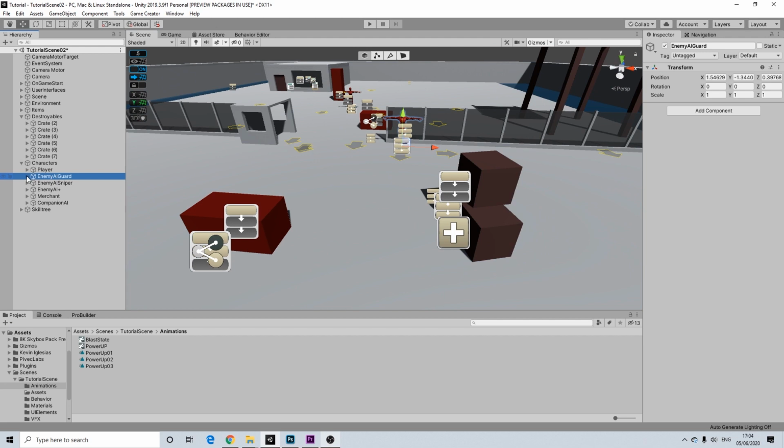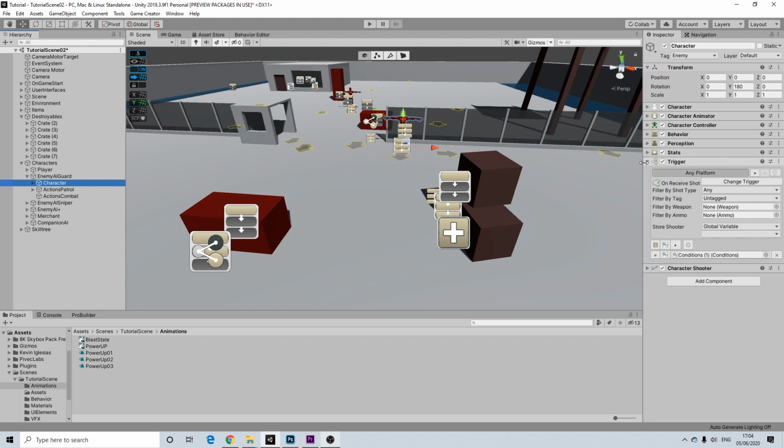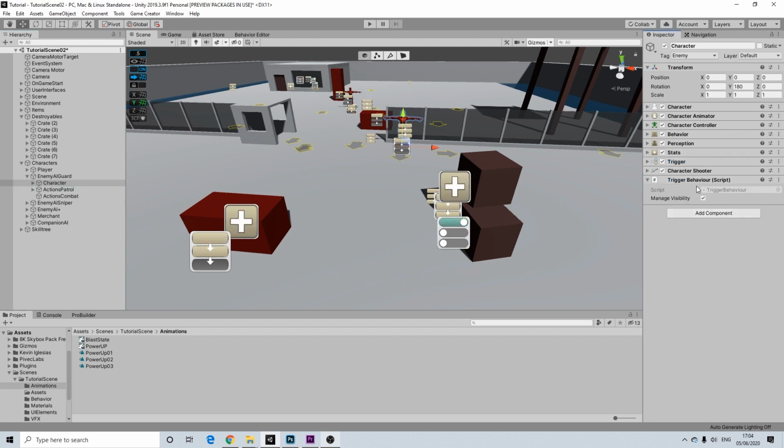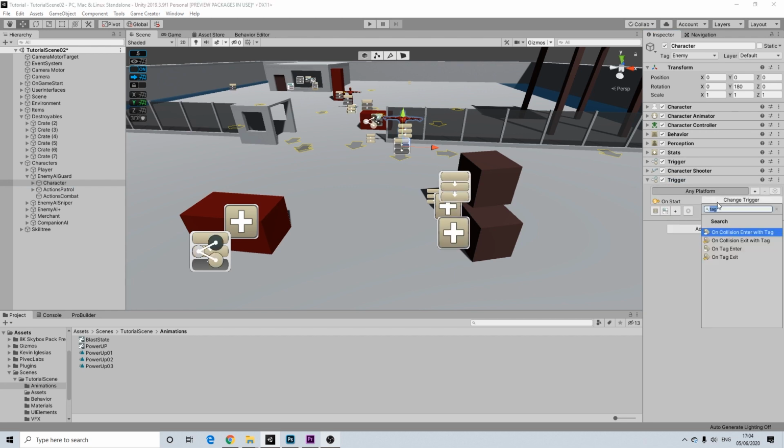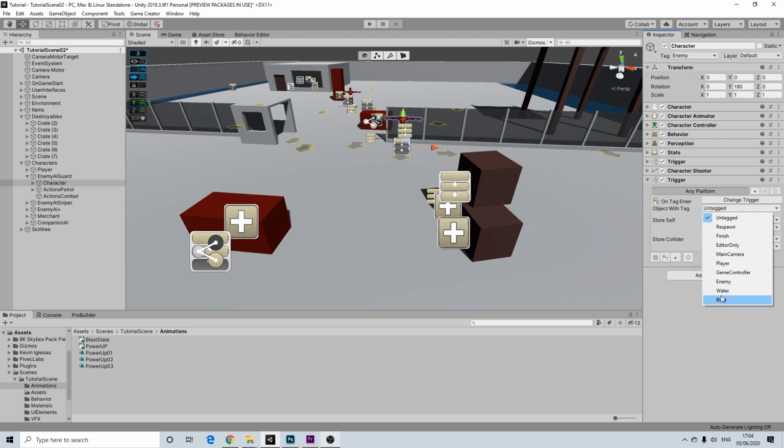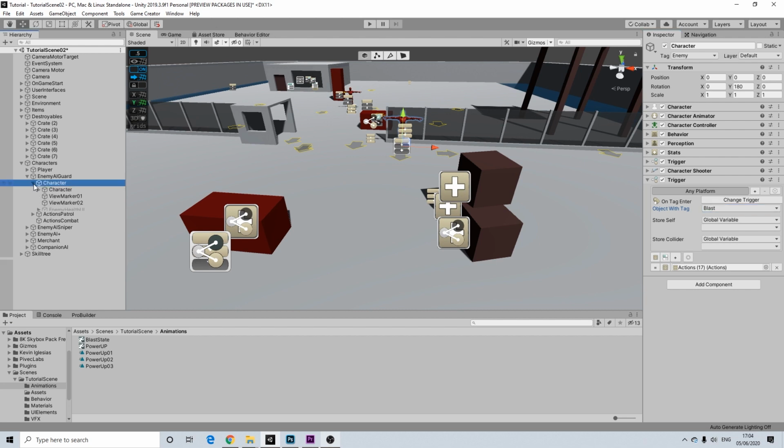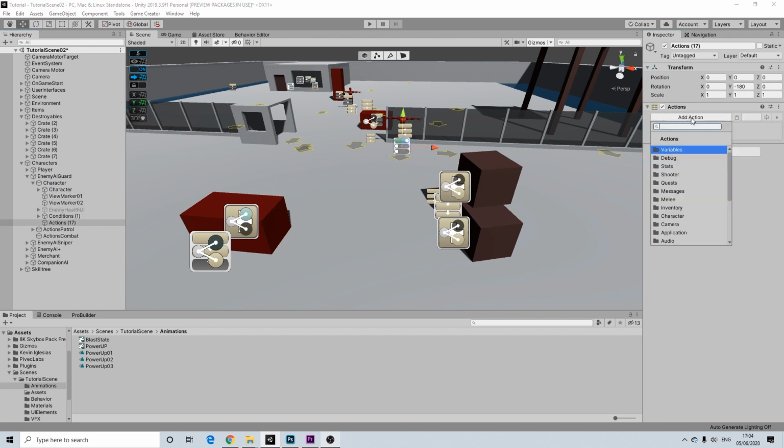Now I'm only going to do our enemy AI guard here. You will know how it works once you set it up once. So let's add a trigger, or trigger behavior. It's going to use the same on tag enter, and it's our blast. And for this one, we are going to basically just ragdoll. I'm going to add a set of actions here. And we're going to, let's take off the health first.